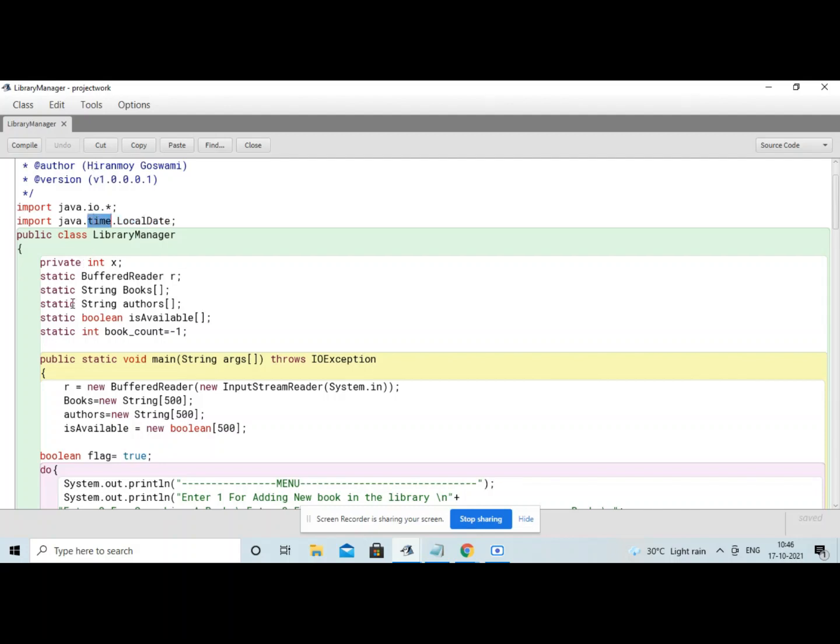Okay, so these are the instance variables that I am using. I have used an instance variable integer x, a BufferedReader variable r, and arrays books, authors, is available, and book count. One by one I will explain the purpose of each of the variables. So BufferedReader class, the variable is r. BufferedReader is a class of the IO package that helps us to take console input and also helps us to read from the terminal window.